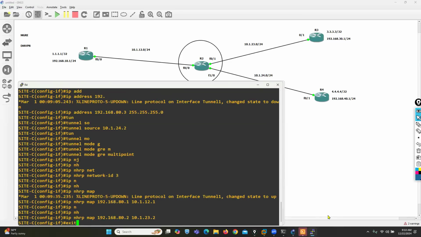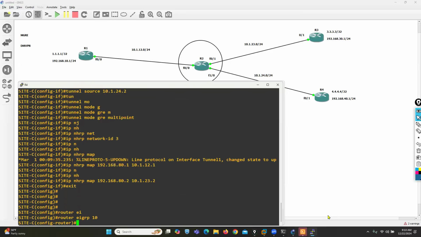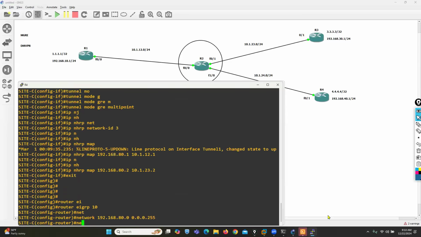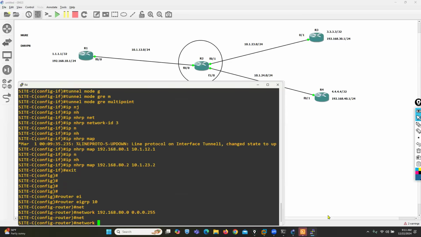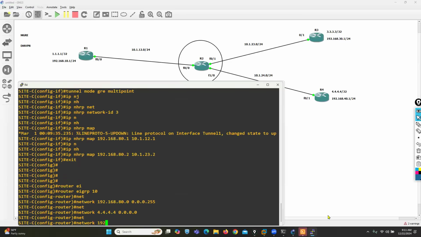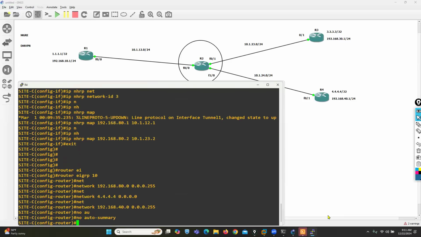This is our site C branch office. Router EIGRP 10. Network 192.168.80.0 wildcard mask. Network 4.4.4.4 wildcard mask. Network 192.168.40.0 wildcard mask. No auto-summary.